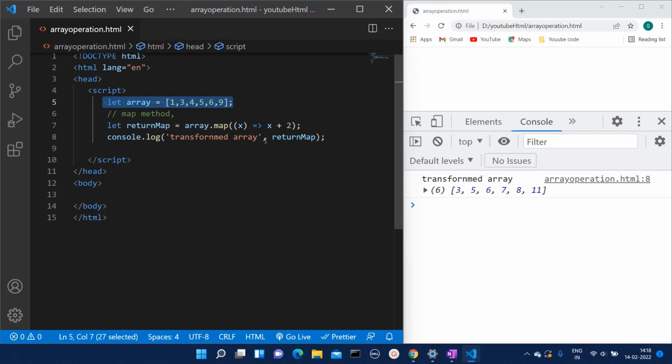So next we will check. Let's write map over here for our understanding now. So let's check the second method, which is the filter method. As the name suggests, whenever we want to filter values of the array, at that time we can make use of the filter method.